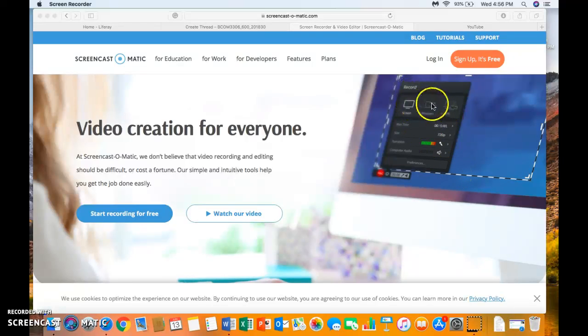So if you see right here, here are the different functions that you have. You can have the screen, you can have a webcam that just shows you, or you can do a hybrid and have both, which is pretty neat.